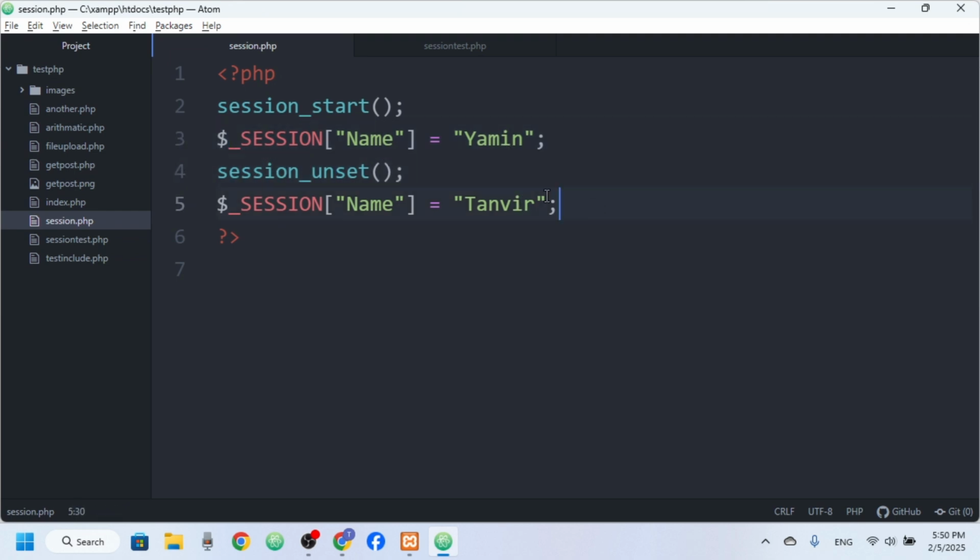But let's say we want to destroy a session. So how can you do this? If you want to destroy the session, let's say you don't want to keep any session, you just have to say here session_destroy, this method. Now let's say I want to create one more session here, and I will say here wasi.